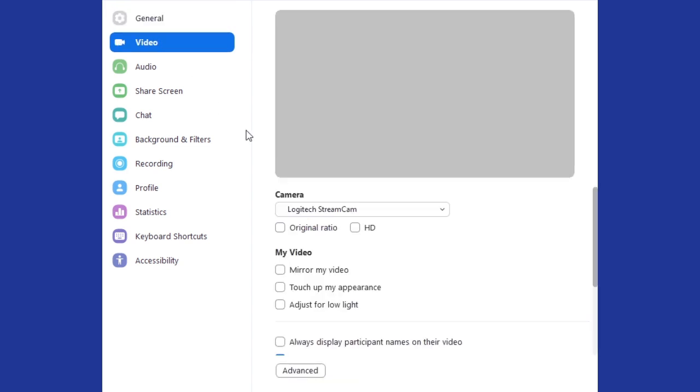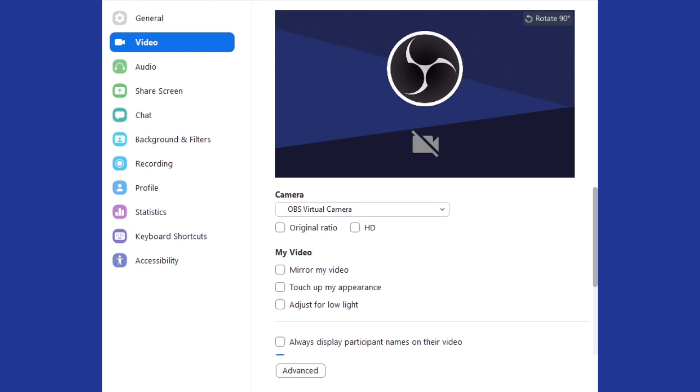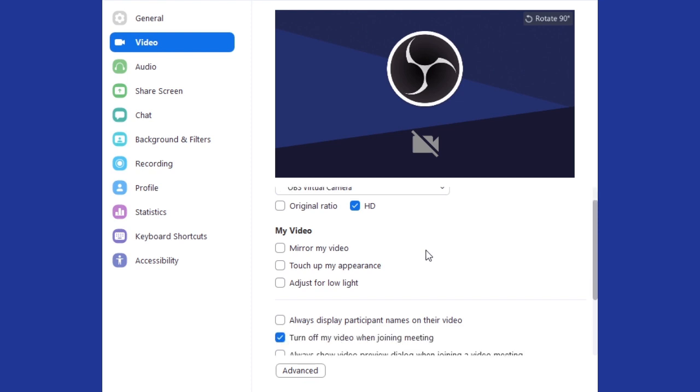For the video settings, you'll just need to select the OBS virtual camera, which as you can see at the moment isn't showing because I haven't pressed the button to start that yet. If you want the best quality video, then click HD. That'll make sure you get a nice quality video come through. Make sure mirroring my video is switched off, touch up my appearance is switched off, and adjust for low light is switched off.